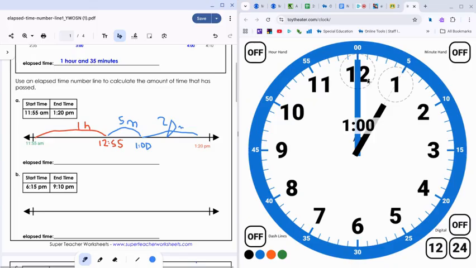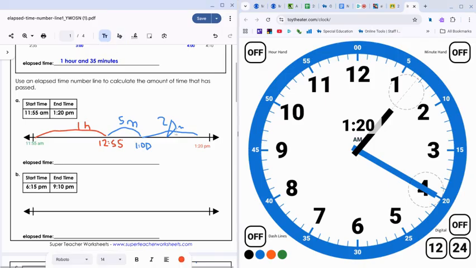All right, so 1 o'clock to 1:20, let's count those 20 minutes, 5, 10, 15, 20, and there we are at our final time. And now to finish off our answer, we just have to add up the jumps we made. So in red, you can see I made a 1 hour jump. And in blue, I have to add my 5 to my 20 to show that I made 25 minutes. All right, let's do one more.